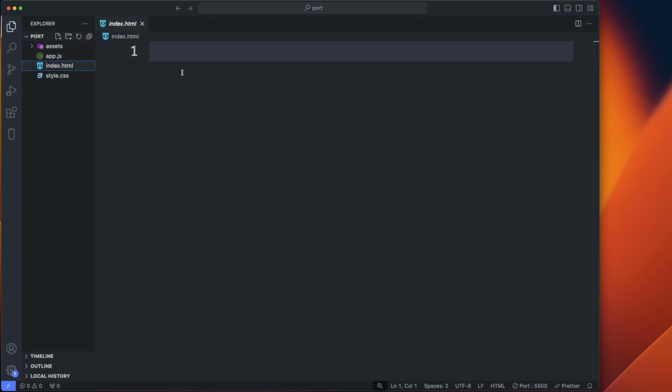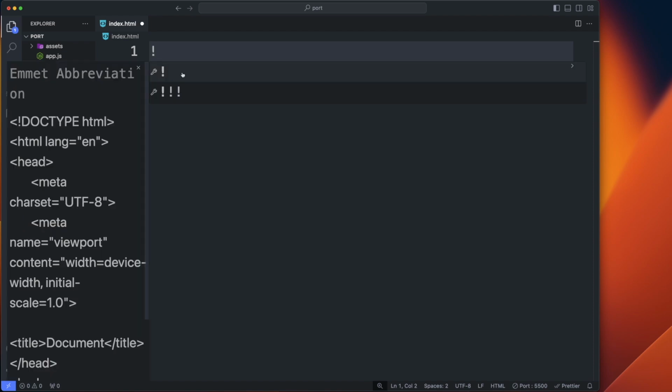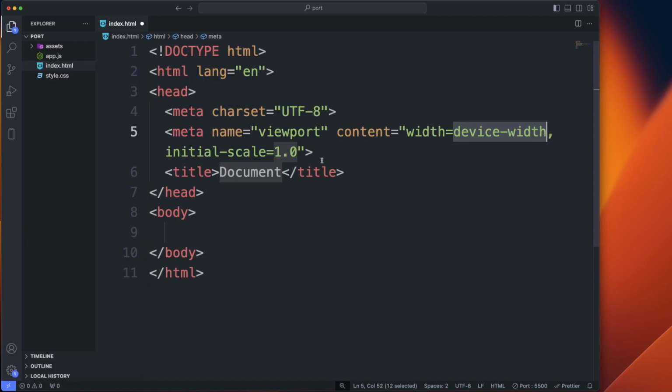Inside of the index.html, we're going to do an exclamation point, and then we're going to press enter. A little boilerplate, and we can change the title. You can put your name. I'm going to put Antonio Rogers for portfolio.